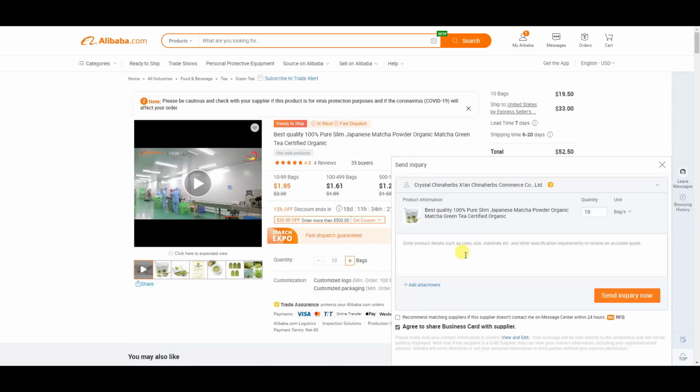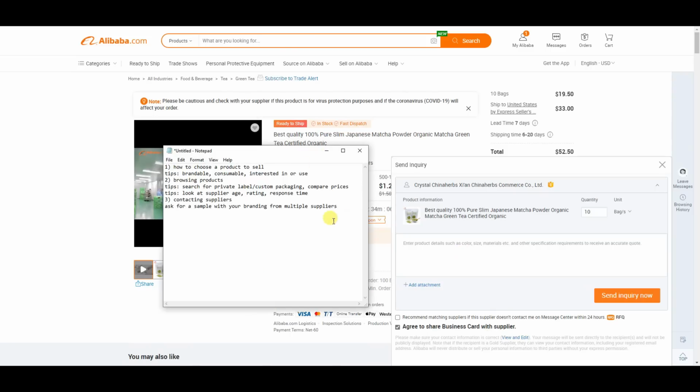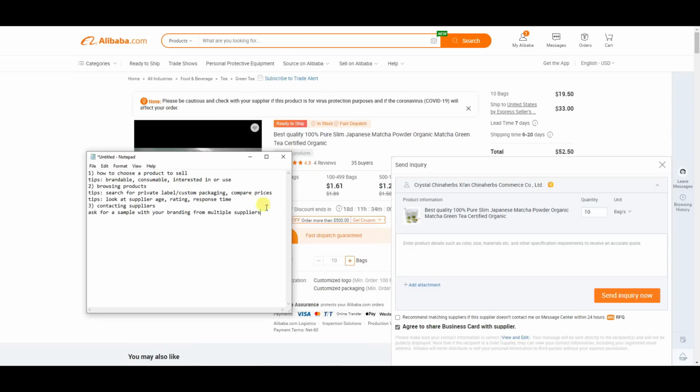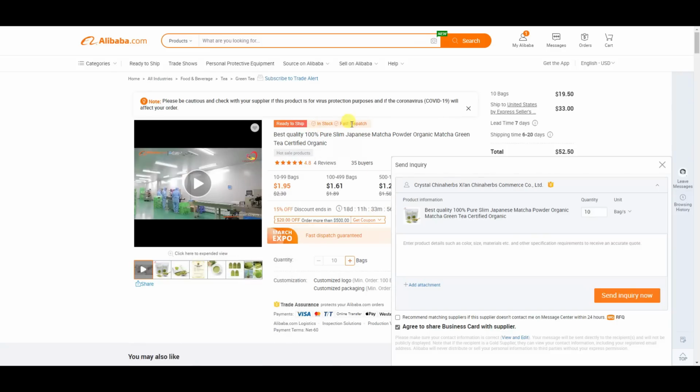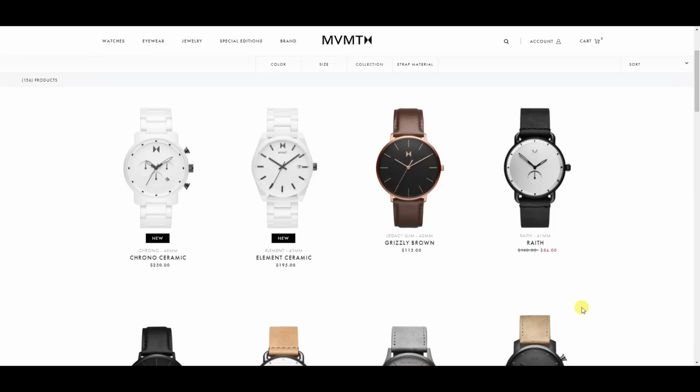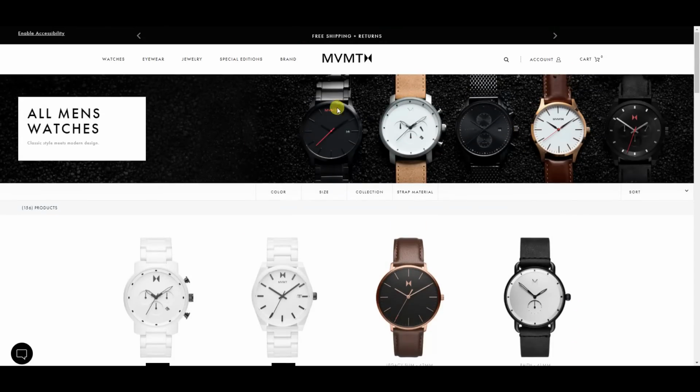Now, you don't have to do this step if you don't want, but I would recommend definitely testing out multiple different suppliers to make sure you get the best possible quality in every aspect that you can. And then once you've done that, you're pretty much good to go. You can go ahead and start bulk ordering your private label products from here, and then you are essentially on your way to creating your own custom branded store, just like Movement from the example earlier.